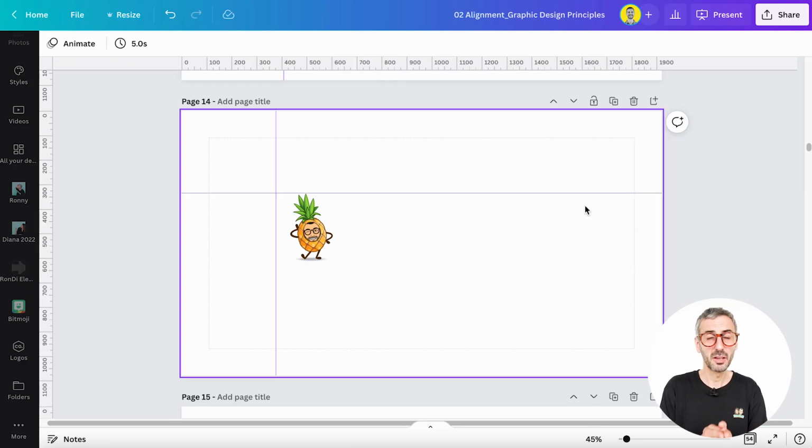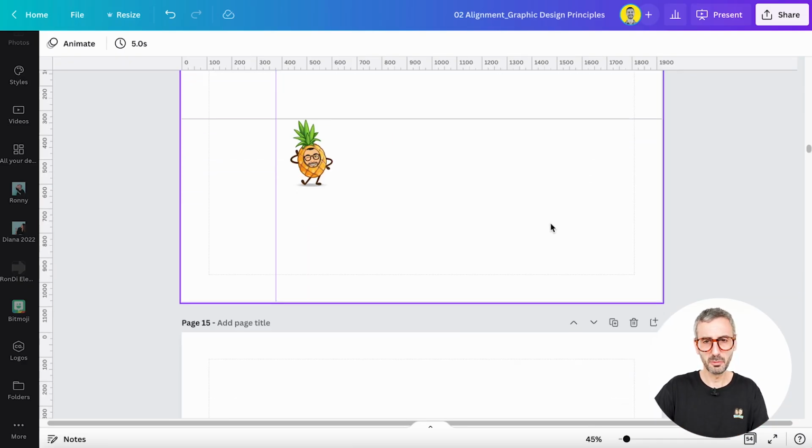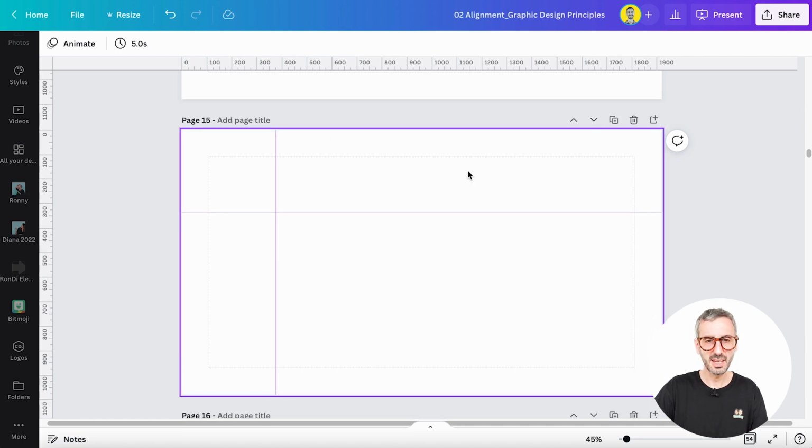Something else I like about the guides is once you have placed them on one of your pages, they stay on the other pages. And this will really be useful when it comes to creating specific layouts or compositions, for example from a template. Let's say you find a template that you really like and you want to recreate something similar, but keep the same composition, the same layout. So let me show you an example of that.